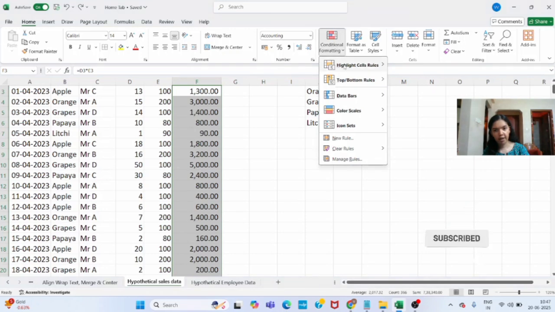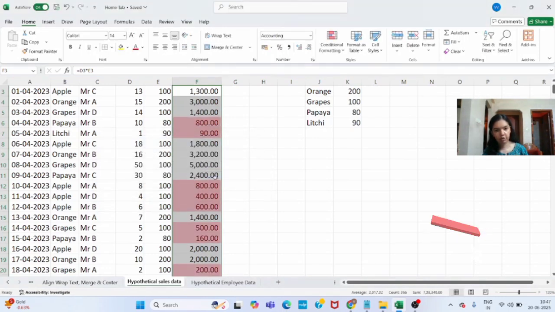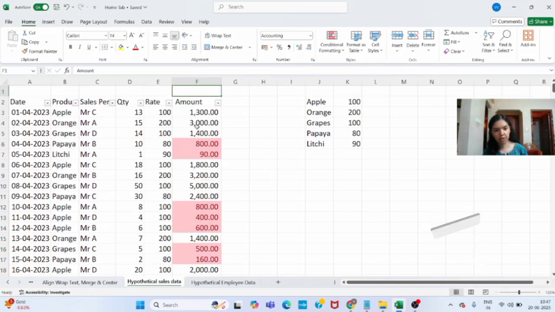And then the next conditional formatting, less than. So if you want to see the sales less than amount 1000 suppose. So I have clicked OK here and see we can see all the sales less than rupees 1000 has been highlighted in pink color here.